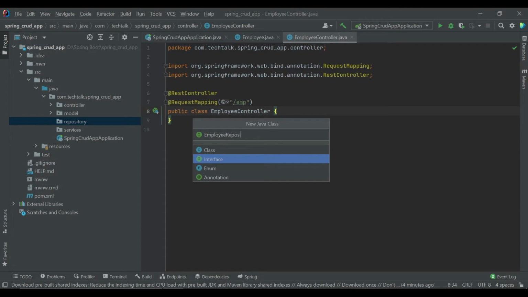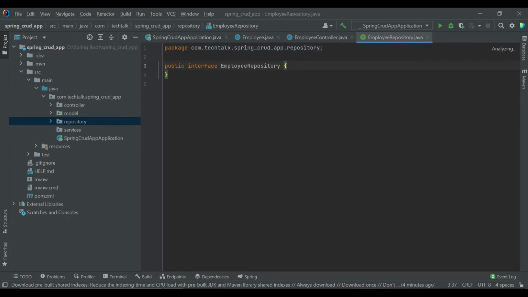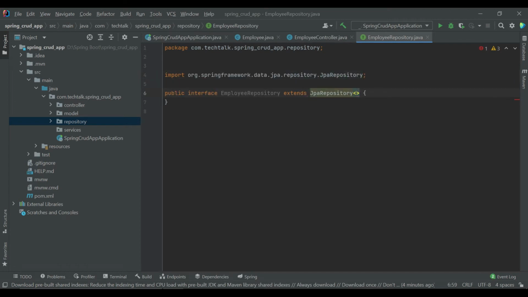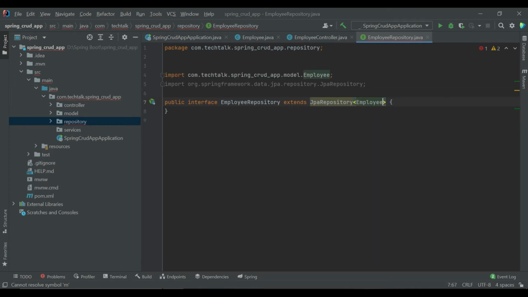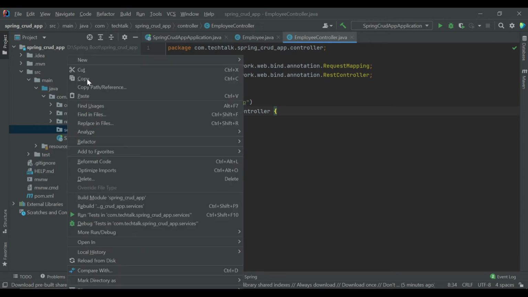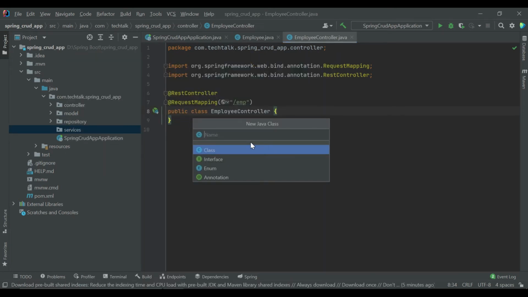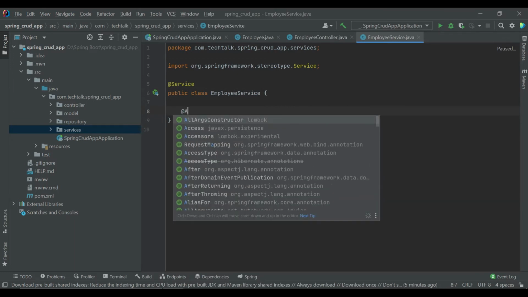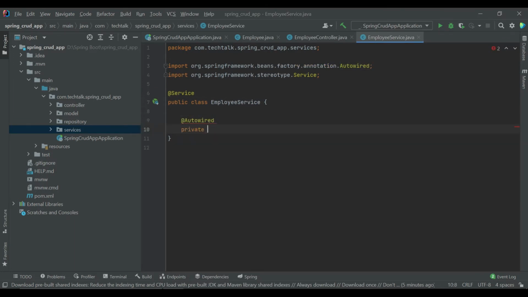After that, we are going to create a new Java class. It is a repository, which is an interface that will extend JpaRepository. In the JpaRepository, we are going to pass two parameters. The first one is our Employee, and the second one is the type of ID, which is of integer type. Now we are going to create one service class. You can give any name here, and it will have the annotation Service. After that, we are going to add some dependencies. The first one is for the JPA repository.